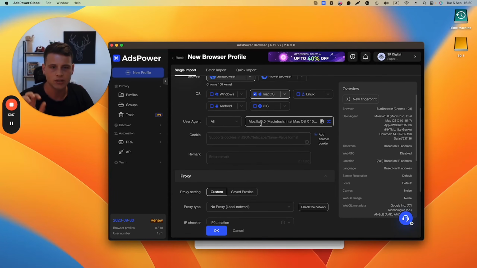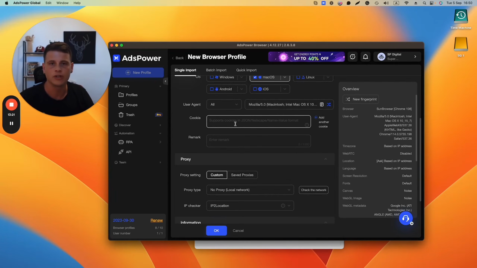The user agent, just keep it as it is. Another cool feature that they give you is using a cookie. So let's say you used a different multi-login browser software and you want to import those browsers. AdsPower allows you to upload those cookies and the browsing history of this profile. This way you will have a kind of stronger fingerprint.